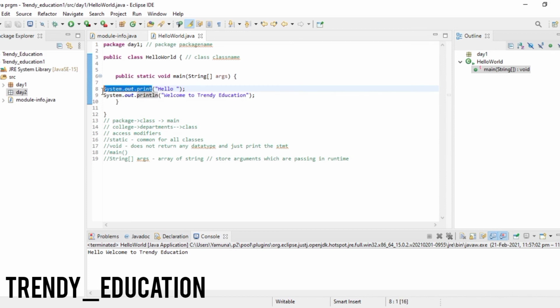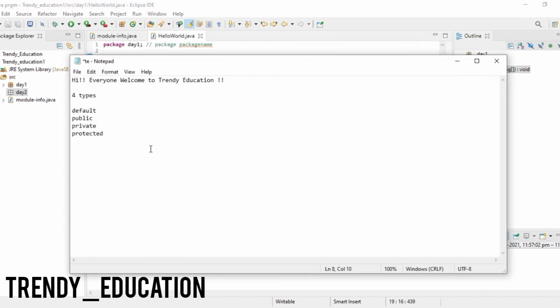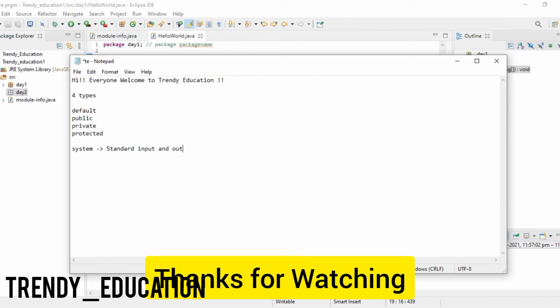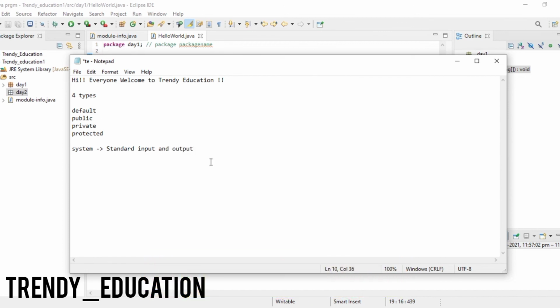Now I'll explain this System.out.println. So what is this System? What this System will do is it will help you to get the standard input value and output value. It's a class. Okay, it is a final class. It will help you to get the standard input and also display your standard output. So this is the work of the System.